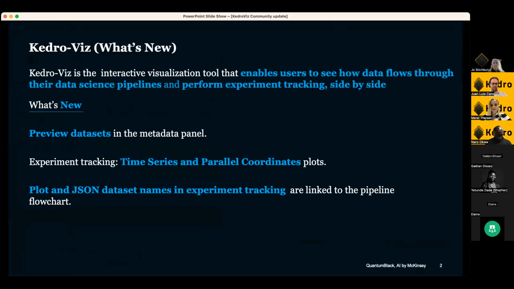Okay, so just a quick definition. Kedro-Viz is the interactive visualization tool that enables users to see how the data flows in the data science pipeline, so the flowchart view, and also perform experiment tracking side by side. Now, what's new with our latest release, and I would highlight what's new, and I'll also go through a little demo of the different features. So what's new is preview data sets in the metadata panel.